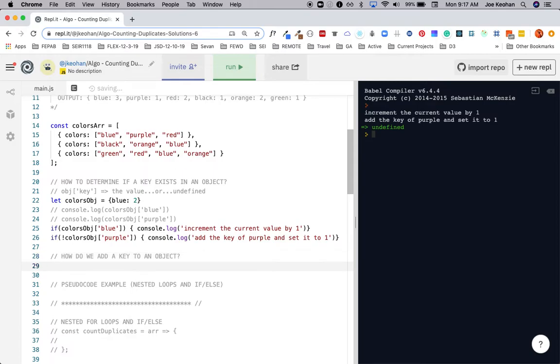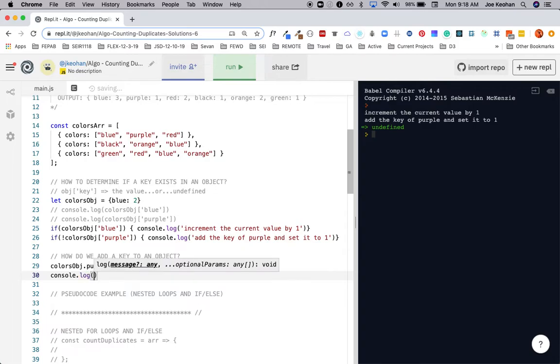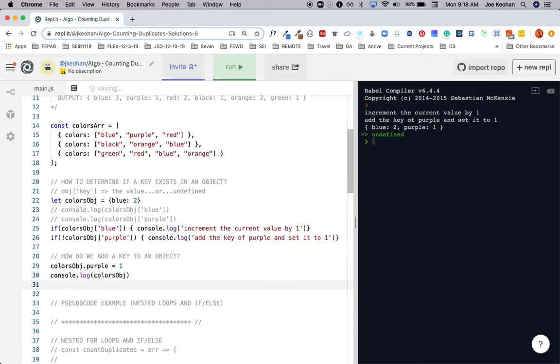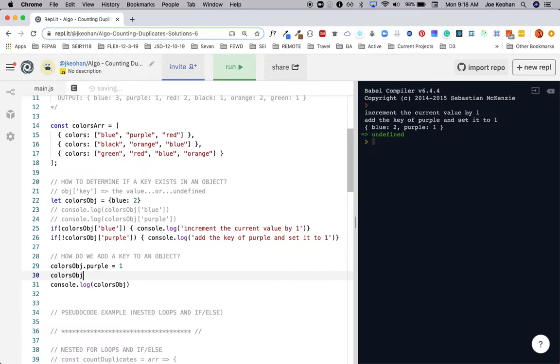Now, the next thing would be, how do we add a key to an object? And in that instance, you're familiar with objects. It would be colors object, grab the object. We could say, dot purple. We could do this, right? And set that to 1. And now if I just console log colors object, we should get purple in there. And that works. We could also add colors object red. We could put it like that, and we'd get the same thing.